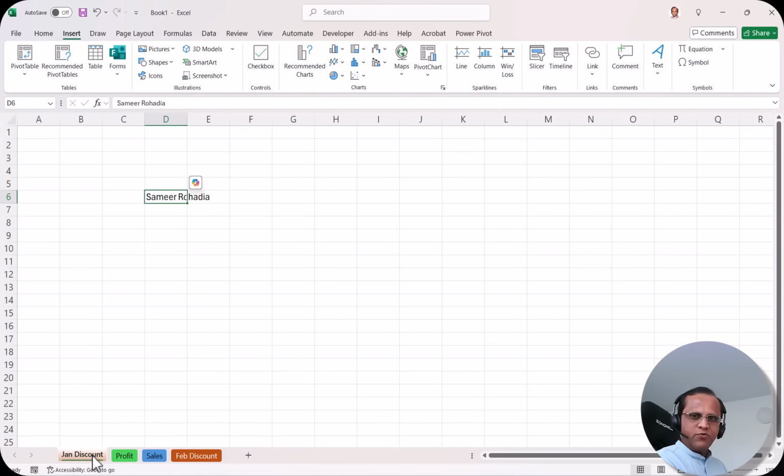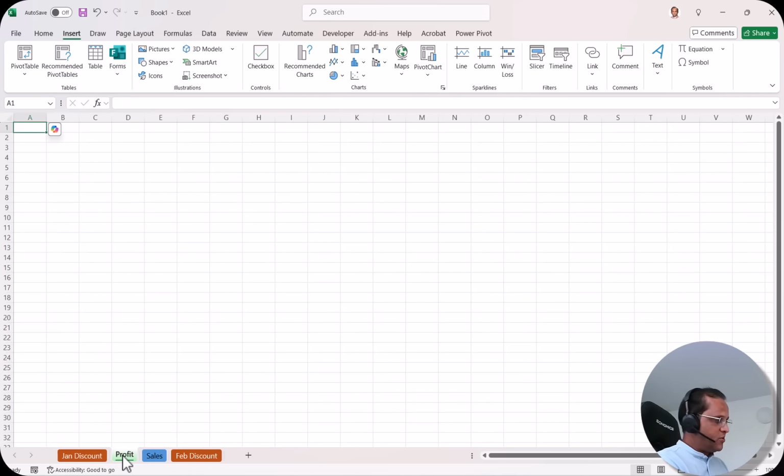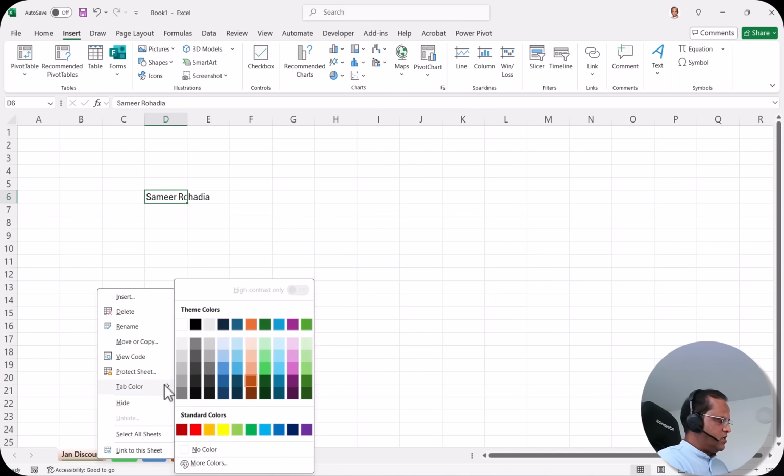See, as such, it looks very good that you are having here some colors that give some freshness to the sheet, but it's not just giving you the freshness, it's also giving you some information that okay, these sheets are having the same color, they are having almost similar data, or they are coming from the same department. So likewise you can differentiate the various sheets here. So this is what we have done over here, tab color.